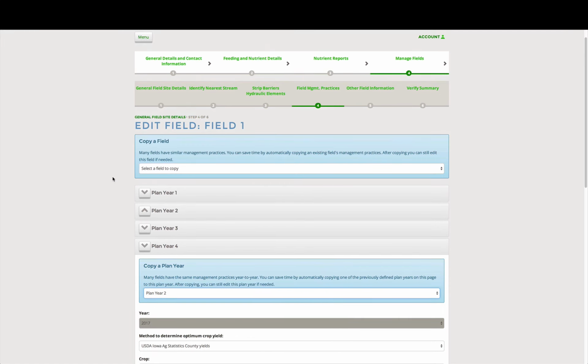So that's it for step 4 of MMP360. And what's also great about this step is that in the future you can go in and quickly update field management practices. So all these management practices are always saved and never lost.